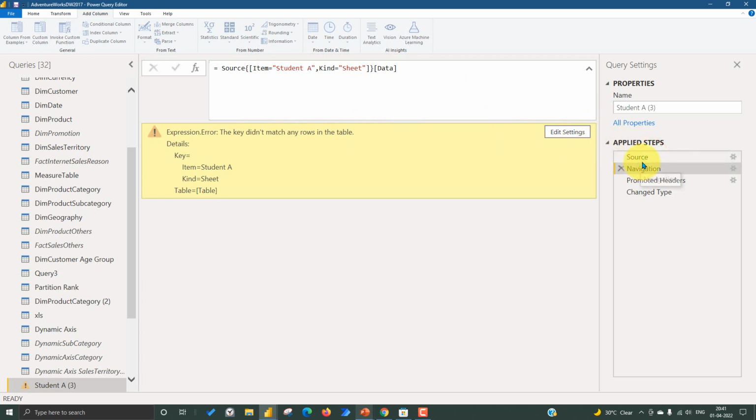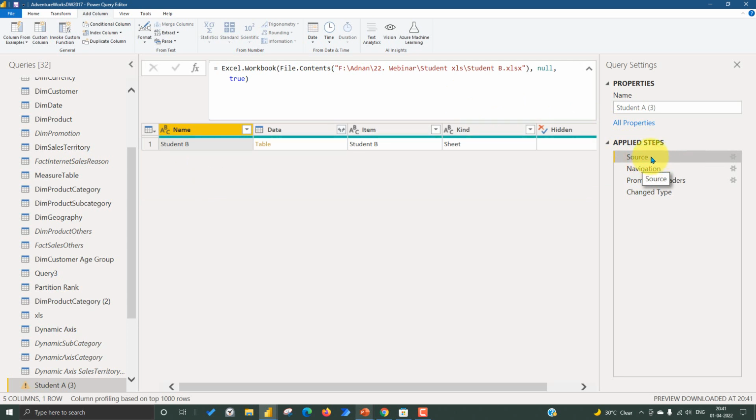The reason is, if you go to the previous step, which is source, and see this one, the name is student B, and here the data table and item name is student B, and the kind is sheet. It means this Excel file contains the sheet name student B, and the student A file contains the sheet name student A. For each and every student, it will generate a file, and the name of the sheet is also the same as the student name. A similar situation may happen if you are working on a timesheet of an employee. The Excel file name and also the sheet name of that file are the same. In that case, each and every employee will have a different Excel file and a different Excel sheet name.